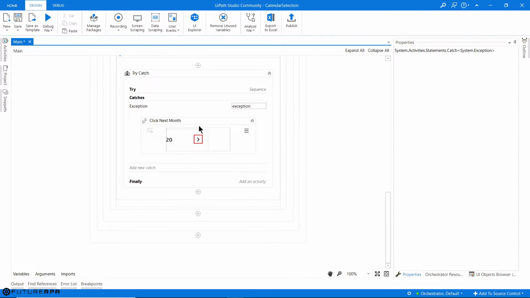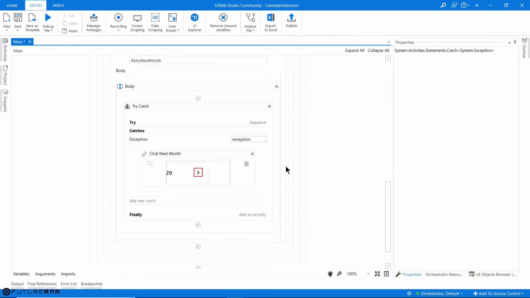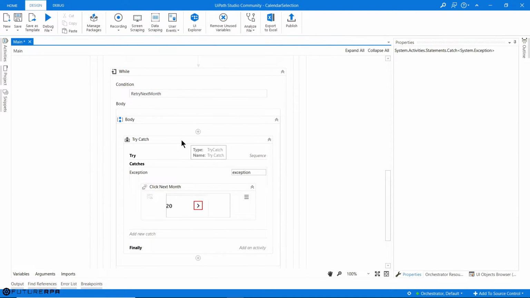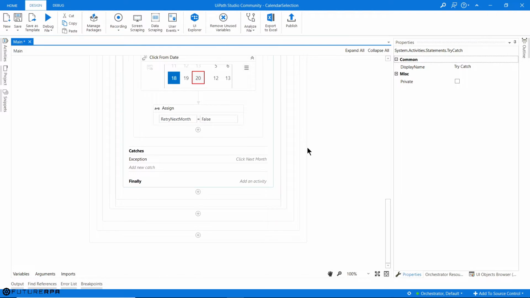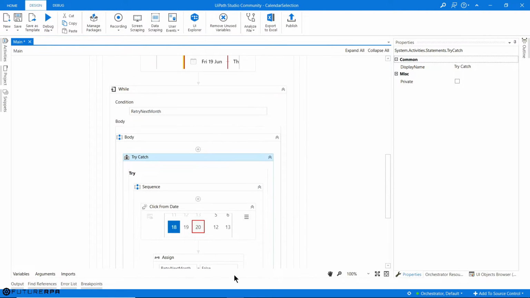Then it'll come to the exception. It'll then click this next button. The default value will still be true, and it'll then retry next month, which means it'll try this body again, and it'll try click this again, and it'll keep going and keep clicking next until it finds the correct month. Cool. So let's now test this out and see if it's actually working.